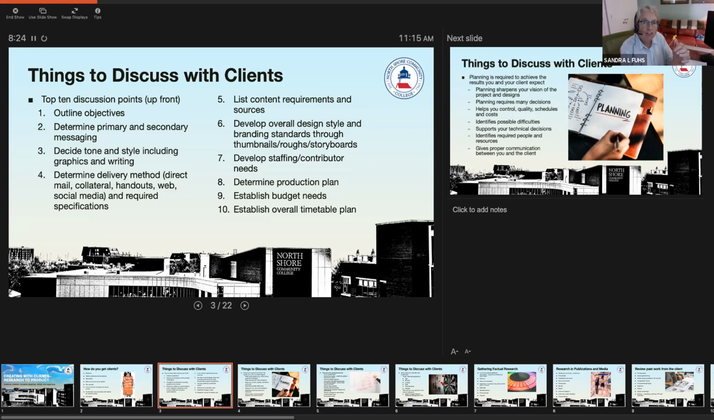Develop an overall style. So we need to understand, maybe they already have a style guide and certain colors that they use, certain typography that they use. That's something that you need to investigate. And now all of your content needs to look like it belongs with their other collateral, with their other marketing materials.